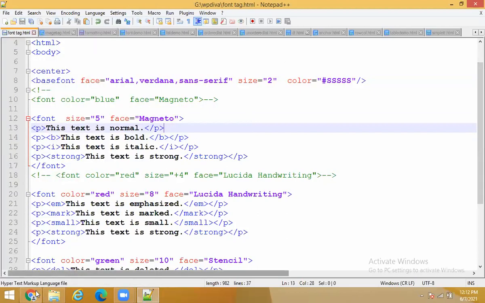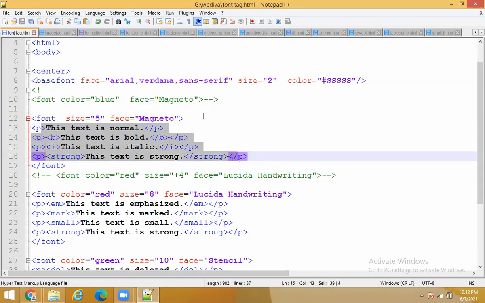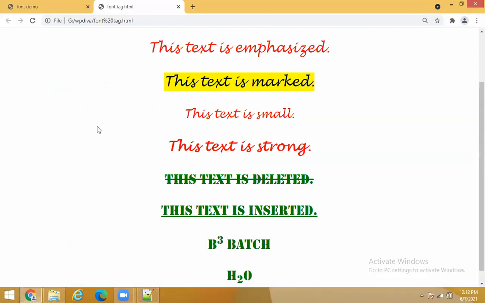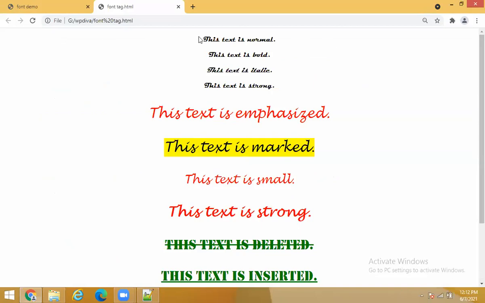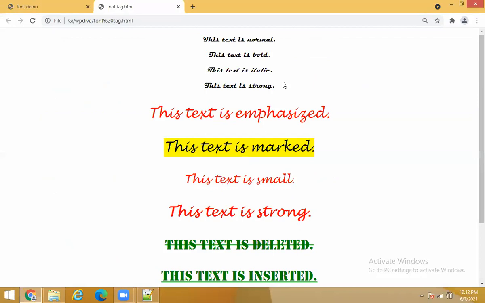So what will happen? Initially, what was the color here? The color was blue, right? For this entire text, the color was blue. Okay. Now, when I execute this file, after execution, directly you can refresh the Chrome if you had already executed that. So see now, this has appeared in what? The default color.